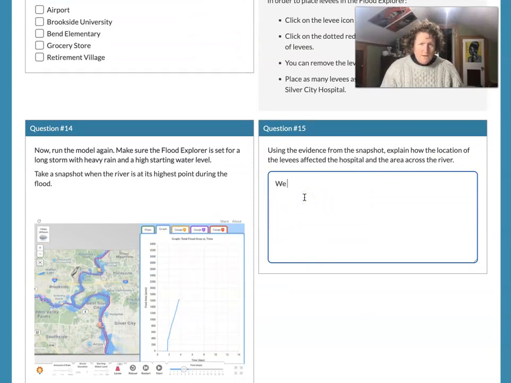So we protected the hospital, but West Silver City was more flooded because the water went to the other side of the river.